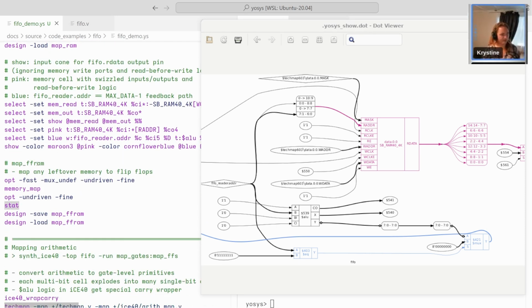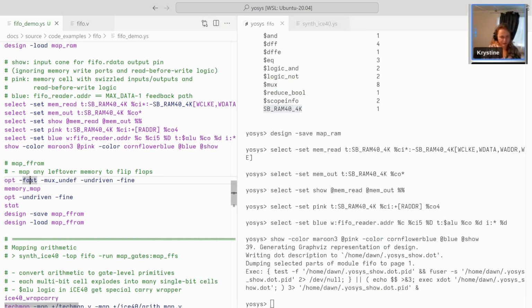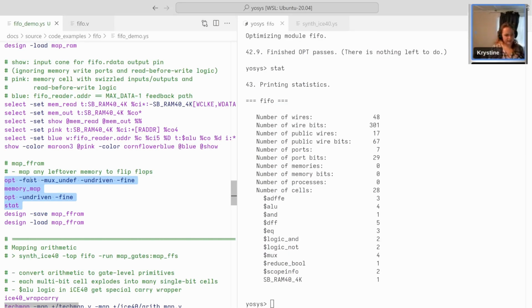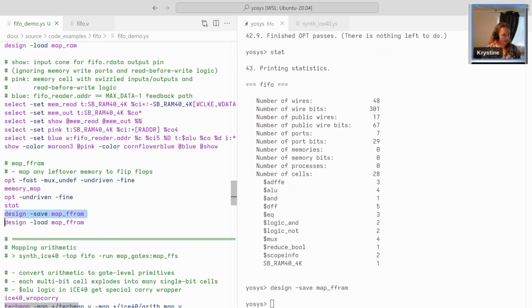So next up, we have the map FFRAM. If there are any leftover memories that weren't able to be mapped to hardware, they just get mapped to the logic fallback, which is flip-flops. So we can run that. No changes for our design because we only had that one memory block and it did map to the hardware.